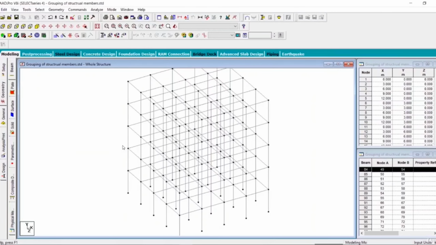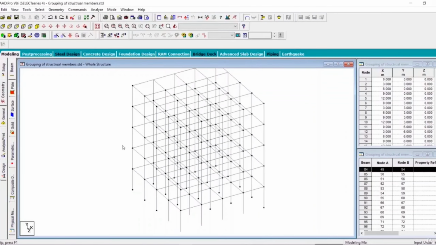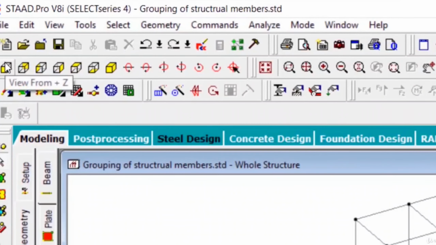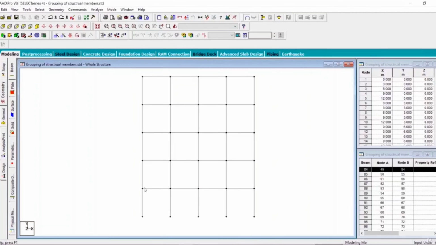Let us see how we can access the first floor only. For that, you have to first see the elevation view. You can go to this option, click on view from Z to see the elevation. Now this floor is our first floor. This is the first floor slab. What we will do, we will select all the beams of the first floor. Just left click somewhere here, and after that drag your mouse and release your left mouse button once all the beams of the first floor are inside your selection rectangle.